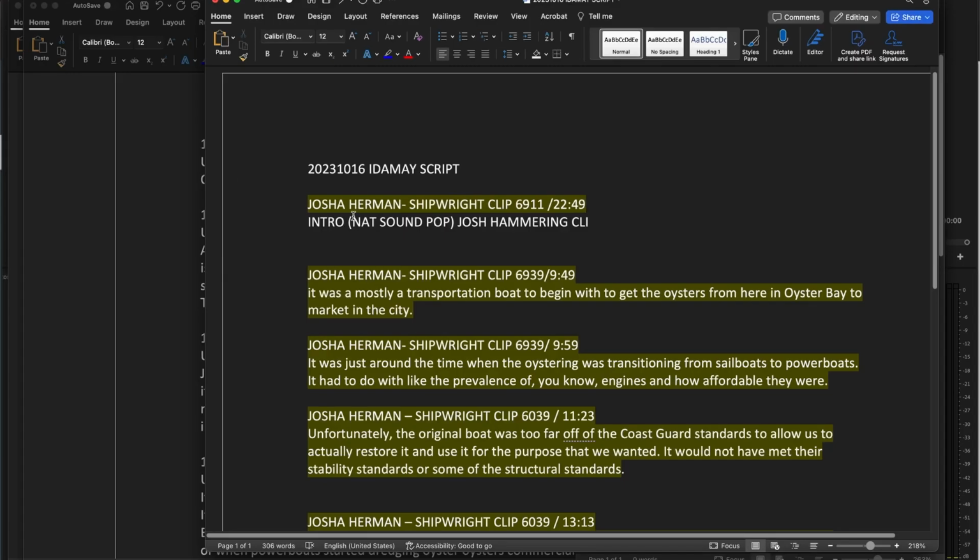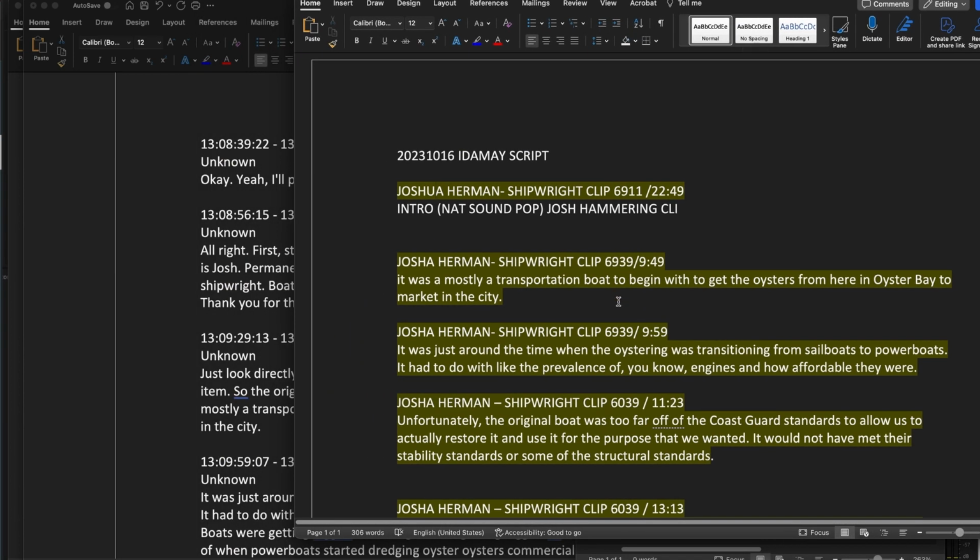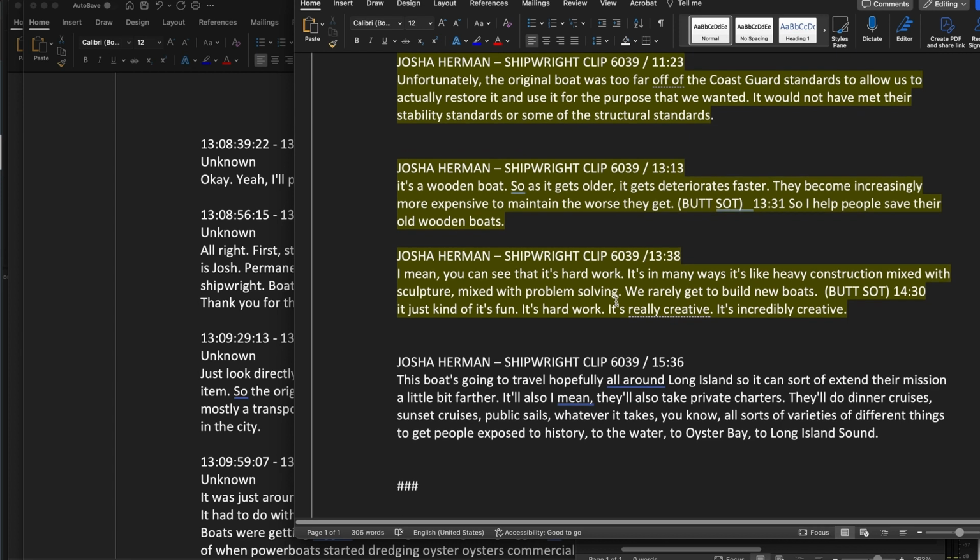And I'll start off with Joshua Herman, let's spell his name right, Shipwright, clip 6911, starting at 22 minutes 49. And we'll have the intro as a Nat sound pop with Josh hammering. So I pulled all of that from the actual script, from the transcript, and put it here and just laid it out on these pages.